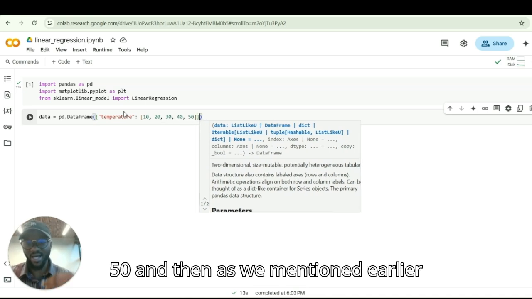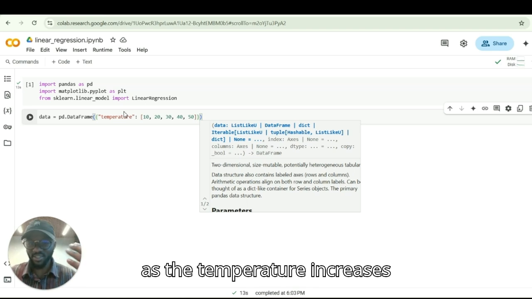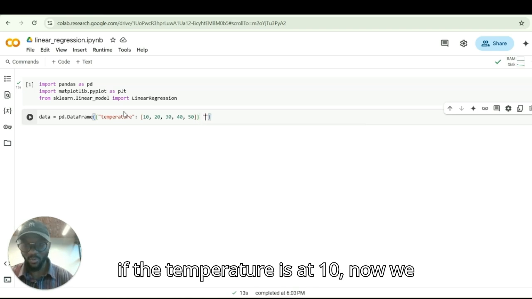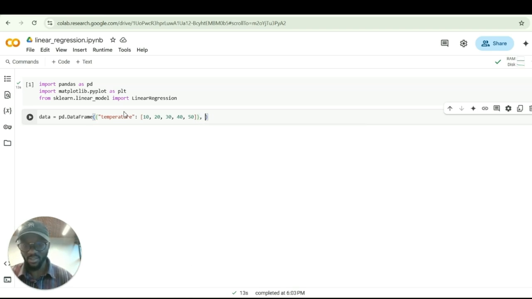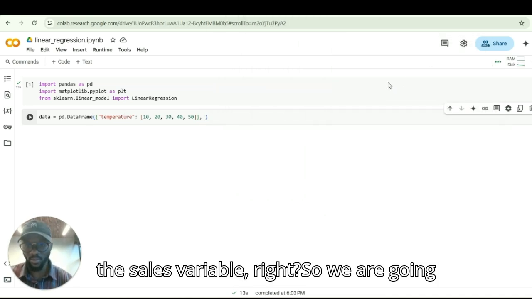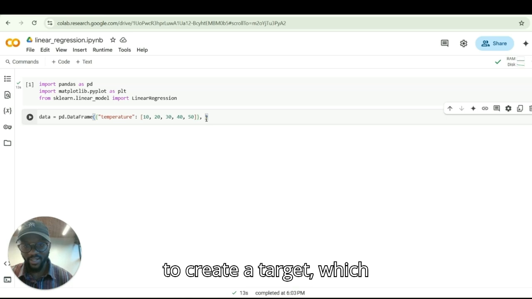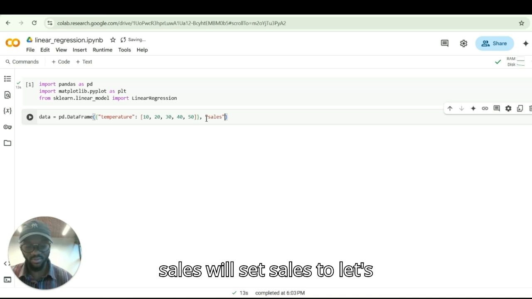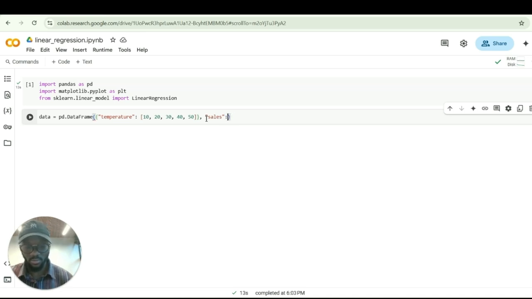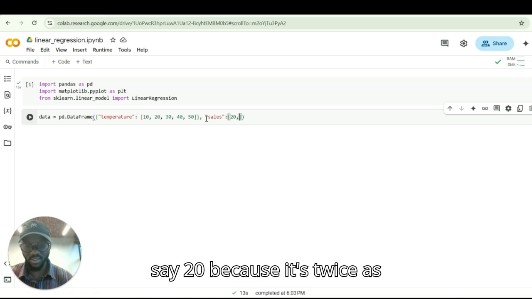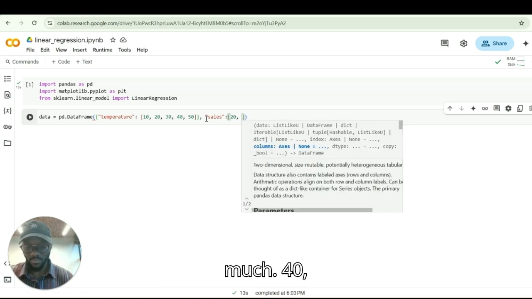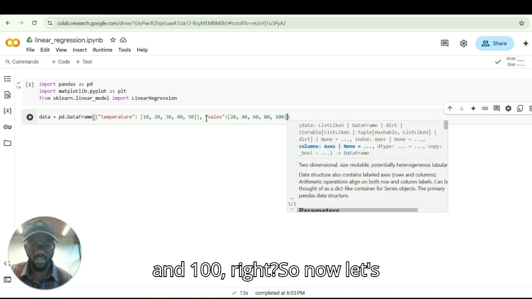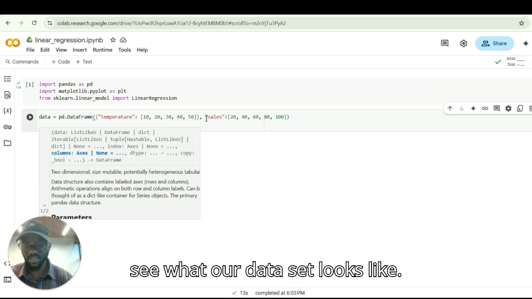And then as we mentioned earlier, as the temperature increases, you have twice as much sales, right? So now we have another variable, the sales variable. We are going to create a target, which is sales. We'll set sales to 20 because it's twice as much, then 40, 60, 80, and 100, right? So now let's see what our data set looks like.